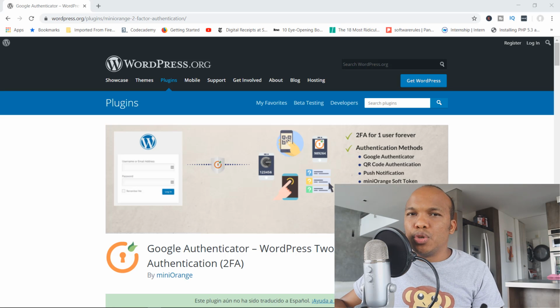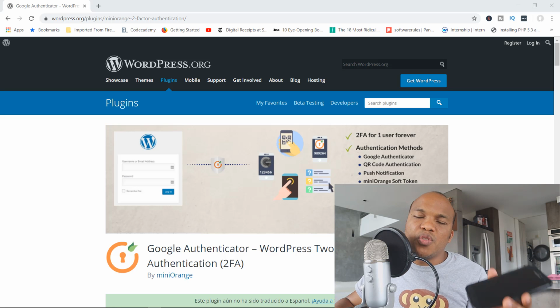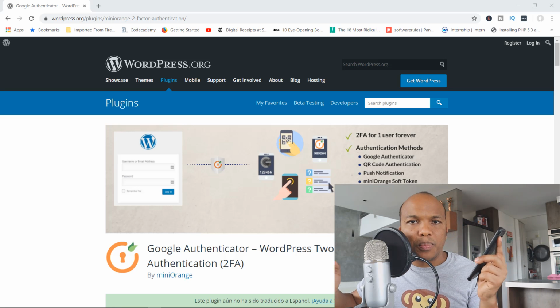I'll show you how you can use email verification links, and also how you can use knowledge-based questions to configure your two-factor authentication method. And then as a bonus, at the end of this video, I will show you how you can also configure two-factor authentication methods using the Wordfence security plugin.